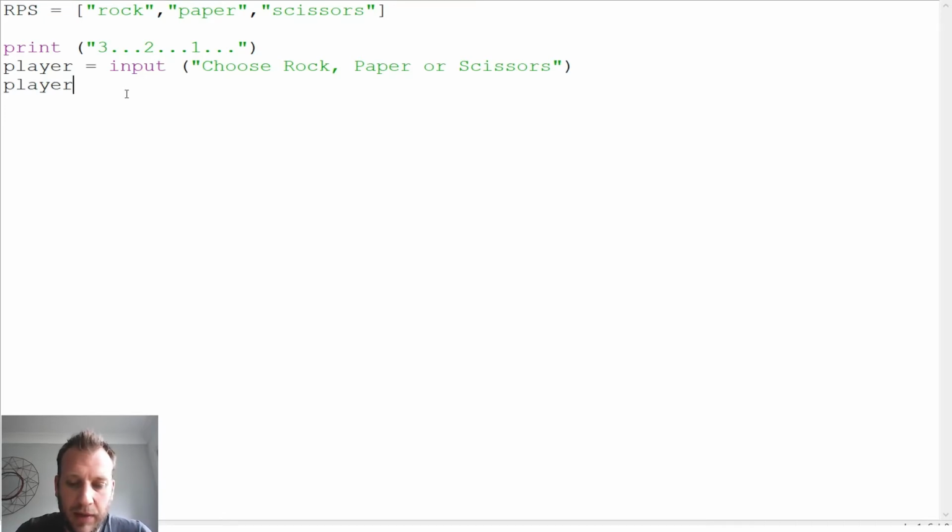And we do that with player equals lower. Now let's just check. I need to check here what the correct command is for making everything lowercase. So what I need to do is say the name of the string, the name of the variable, which is player, and then I do dot lower and then brackets. So it should be player dot lower brackets, and that should turn my player's choice into all lowercase.